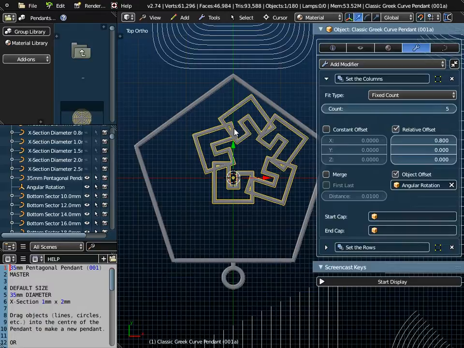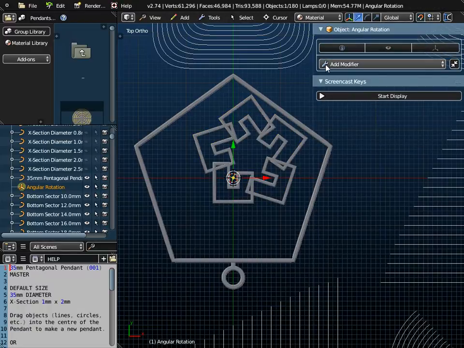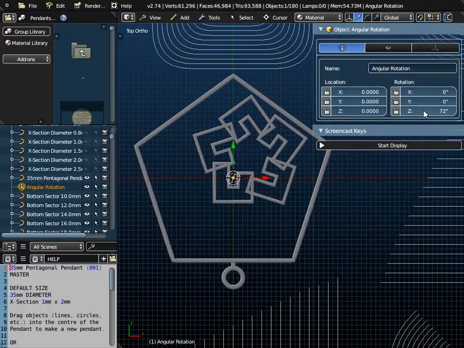Now I'm not actually going to settle for 5, because although this is a pentagon, I want to create 2 of these objects for each side, so I want to actually change this to 10. And the way that we can do that is if we go to angular rotation again, and if we halve the 72 to 36, then we'll need 10 of these to complete the 360 degrees.